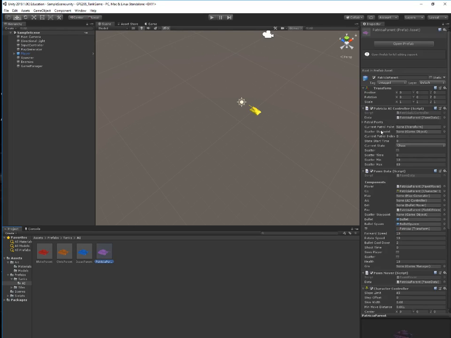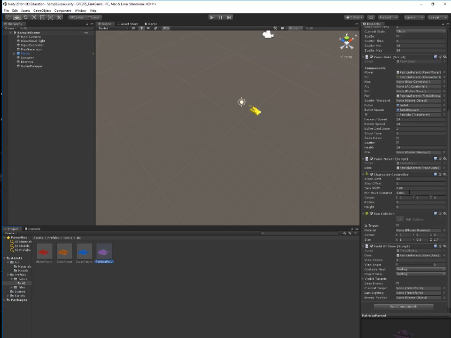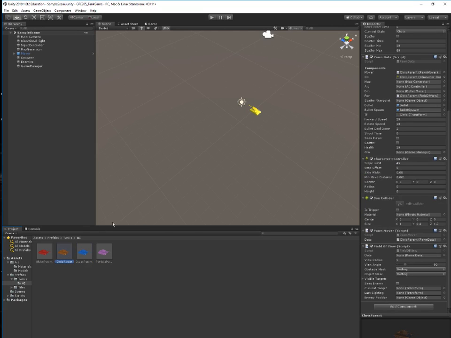Each of these has an AI controller of its own type because they have different personalities. They have their own pawn data, their own pawn mover and character controllers, and a field of view script which allows them to see the player. So each of them has the same thing, they just have their own data in there. This one doesn't have its data.